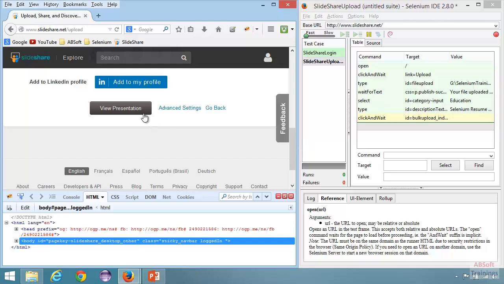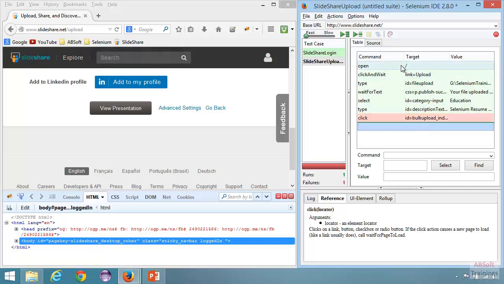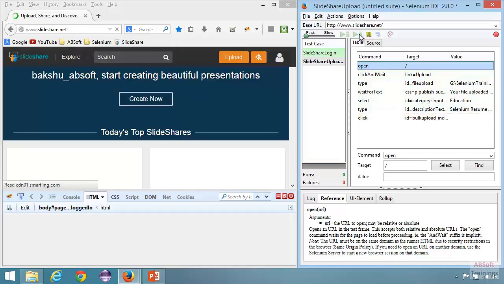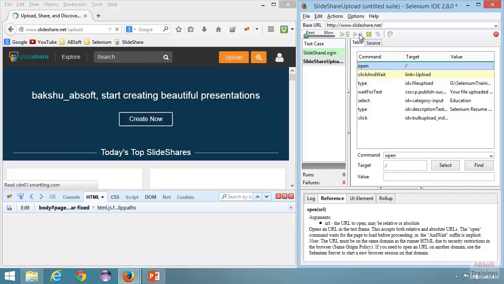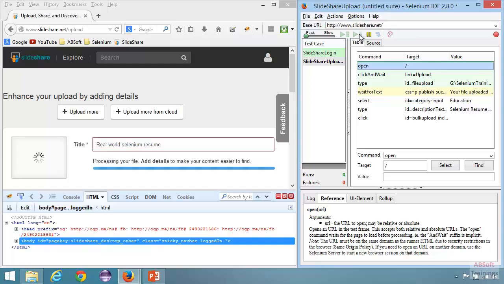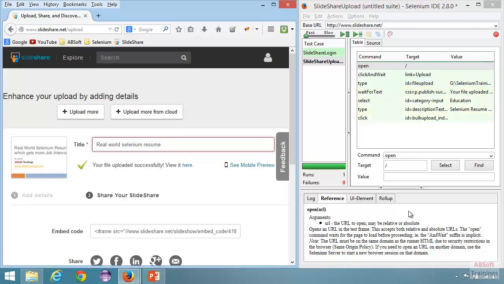Okay, once you click save and continue, it's not going to the next page. It's just changing to view presentation. So click should be enough. I can just say click, and that is enough. Let me run again. It's running. Now it's waiting for the text to be present. Once the text comes up, it's going to proceed with selecting category and entering description.